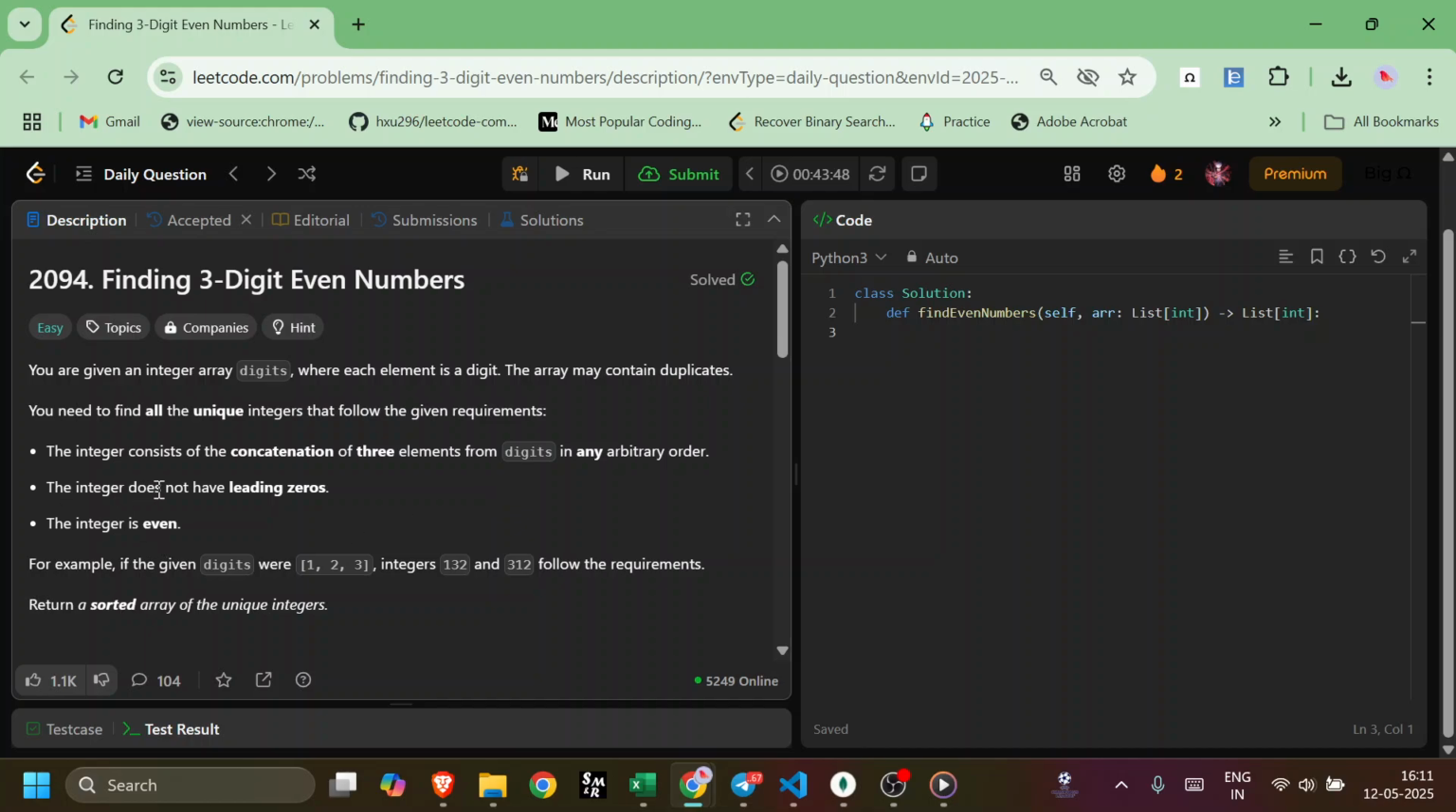And the second condition is the integer does not have leading zeros. So it simply means it shouldn't be like 0, 1, 2 or 0, 2, 3. The third condition is the integer is even. So basically, these are the three requirements which need to be fulfilled. Only then can we consider that value a valid value for the output array.